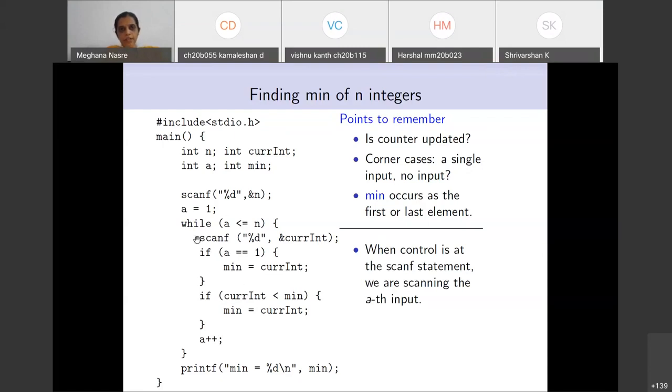the program. So when the control is at this scanf statement, we have set up our program in such a way that whenever we are at this scanf statement, we are scanning the Ath input that is given by the user. So the first time it is the first input, the second time it is the second input, because the value of A has changed accordingly. So this is the Ath input that we are scanning.